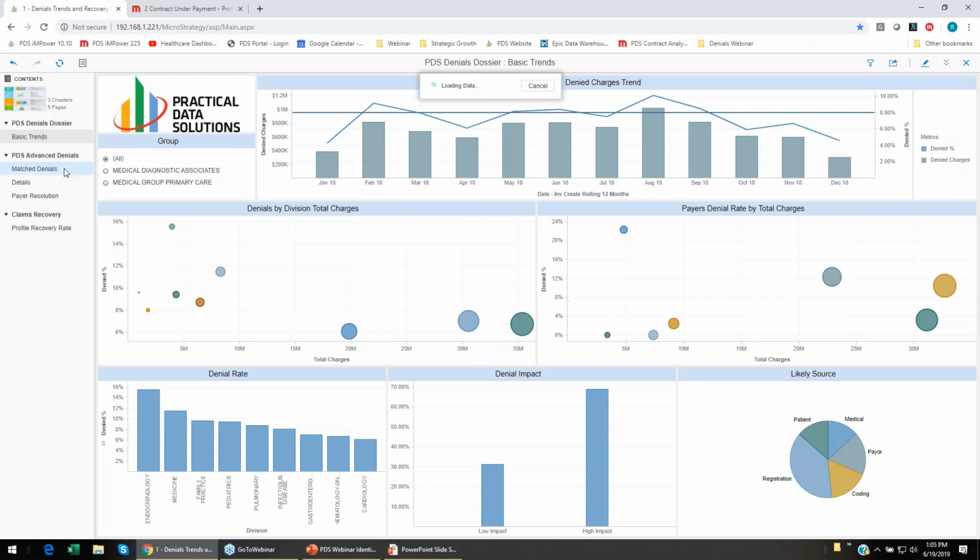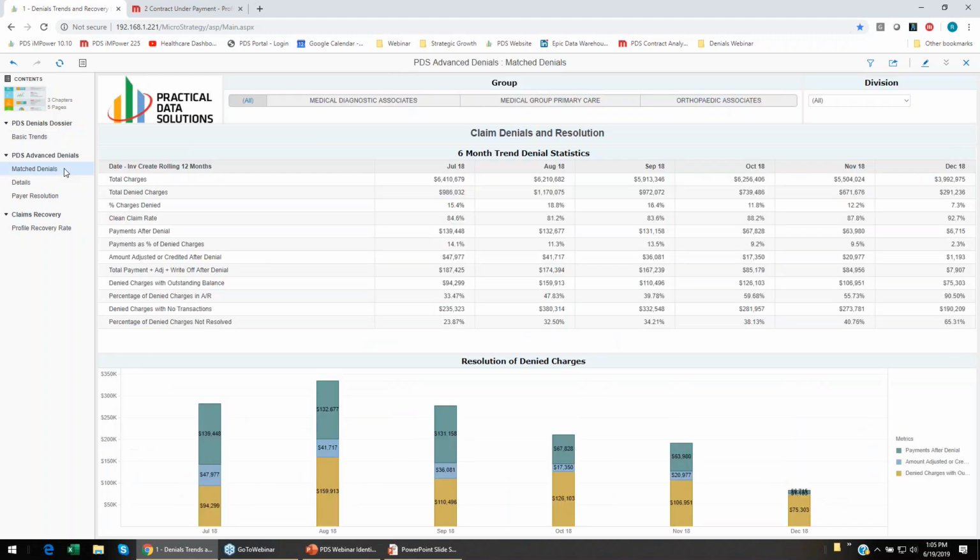Almost everybody's doing this type of reporting. Let's move forward a little bit though, and I want to discuss how here at PDS we help our clients by staging denials in a unique way. We call this our advanced denials or denial recovery module. And this is a unique perspective that we bring to our clients.